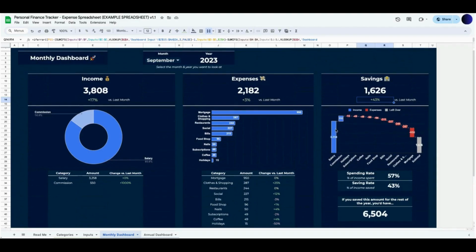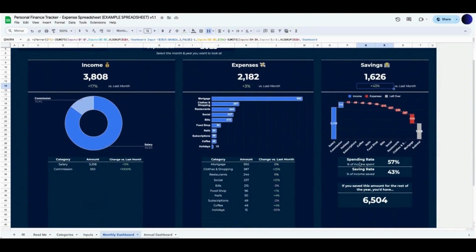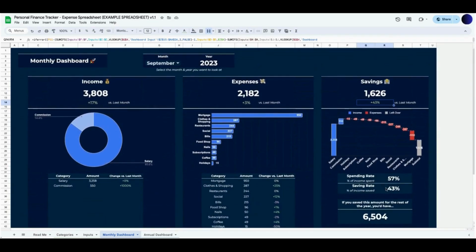This is a waterfall chart that basically breaks down what that spending looks like. So I had two sources of income, my salary and my commission, and then these are the different expenses that came out along the way. So it's just a really quick and easy way of visualizing where my money's going so I can keep on top of it. Then I've also got some really useful stats down here around my spending rate. So what percentage of my income did I actually spend on expenses and what percent did I save? In the month of September, I spent 57% and saved 43%.